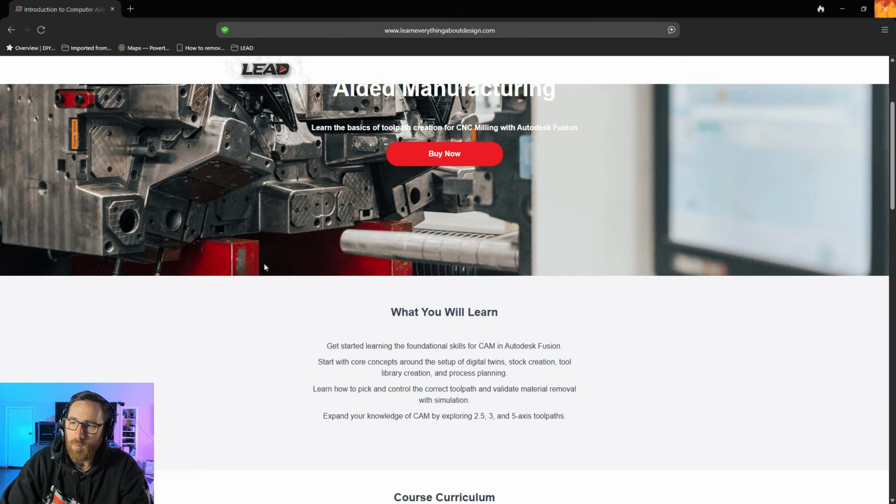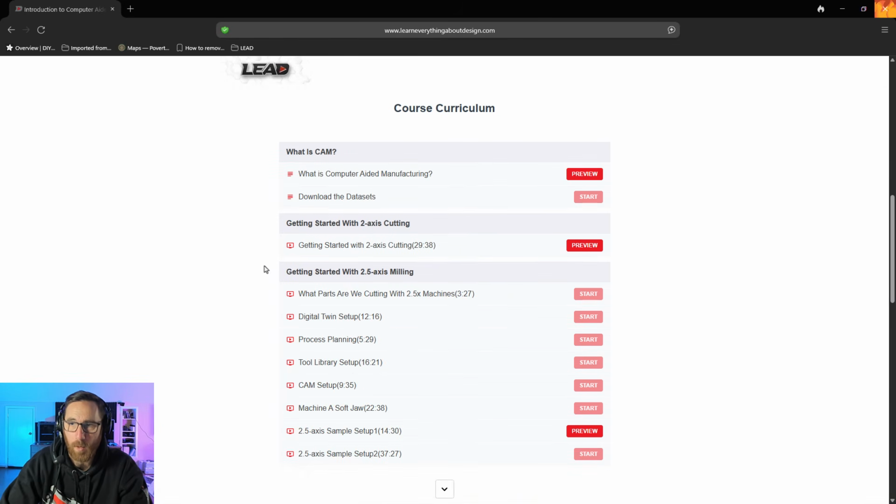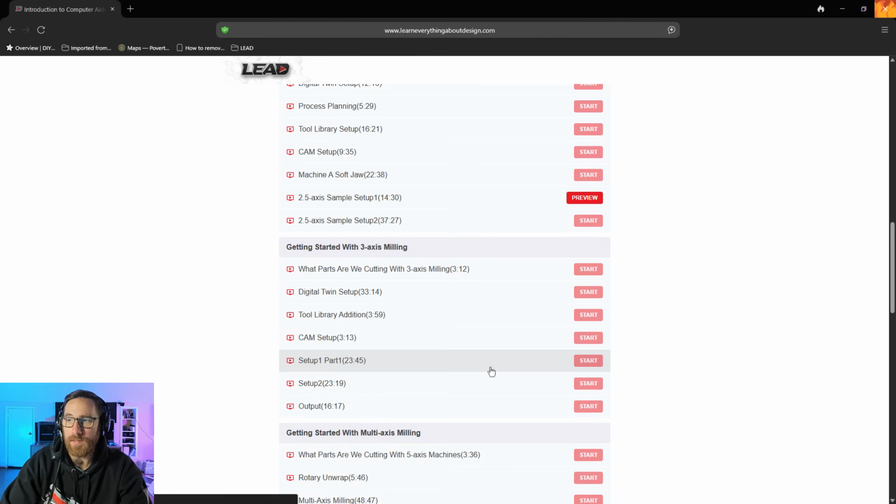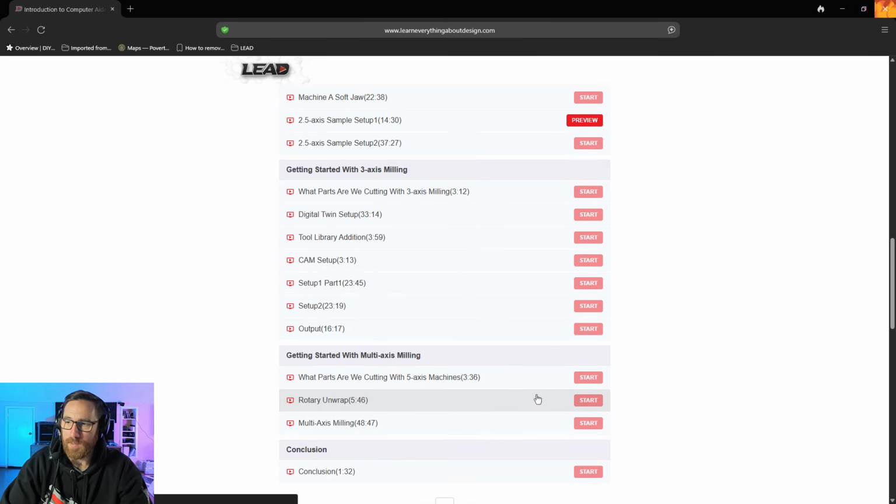So the CAM course is going to go through quite a lot. We start out with the basics with 2-axis cutting. This is a preview lesson, so you can watch it for free. You can check it out and see if you like the style of it. There is also a preview lesson for 2.5-axis sample setup 1, which is kind of what we're going to be going through in this video. And then there are lessons for 3-axis, lessons for multi-axis, and the conclusion.